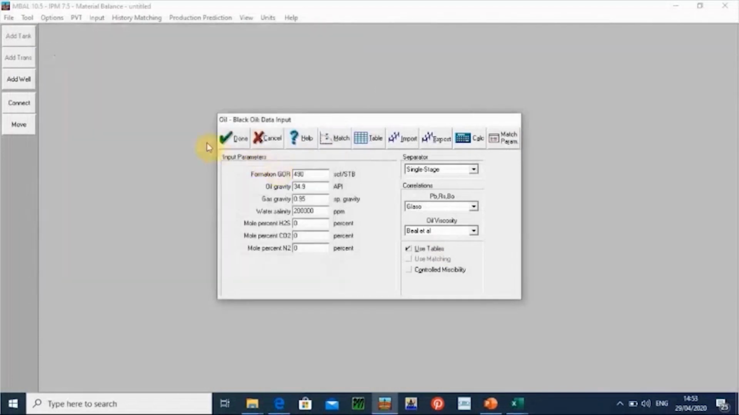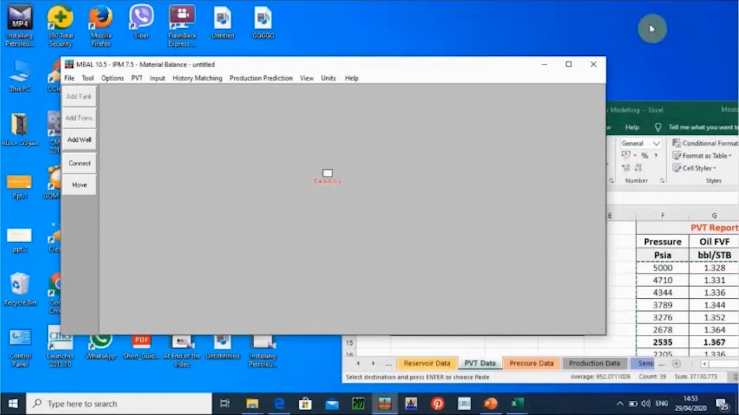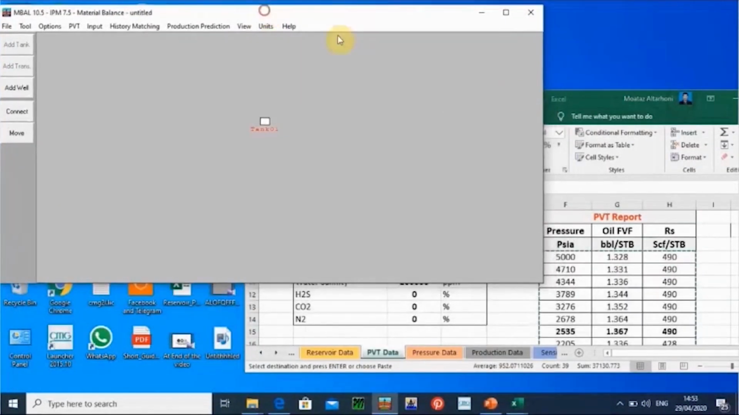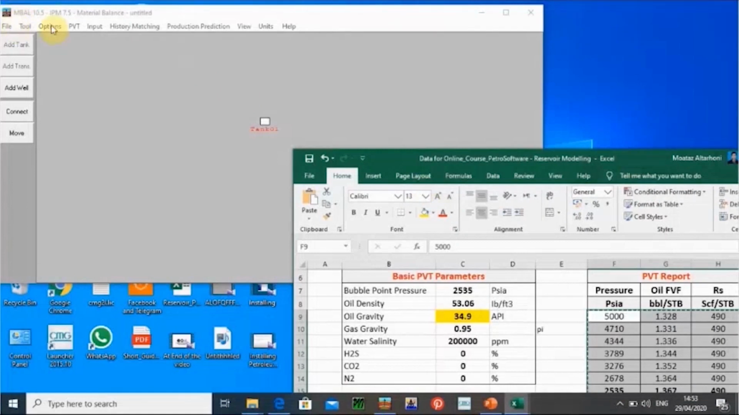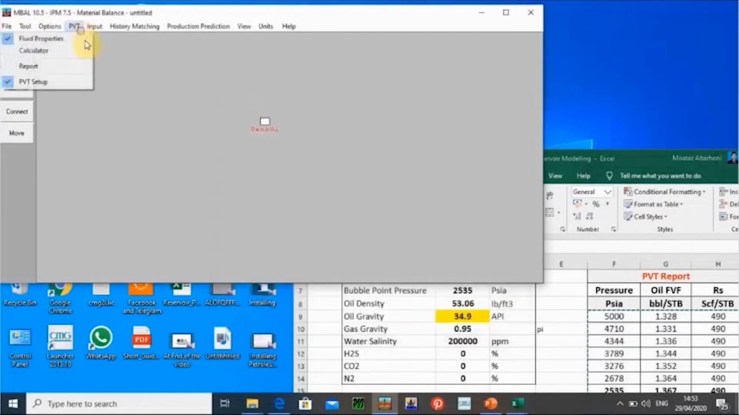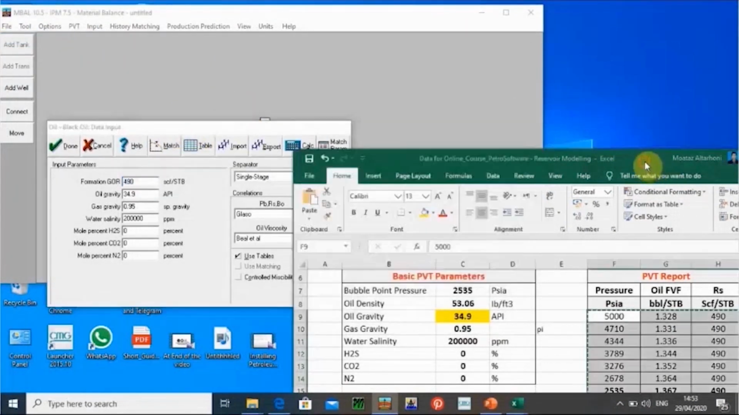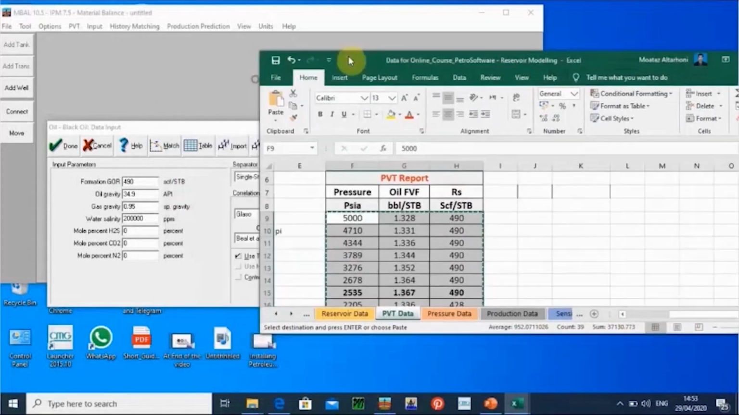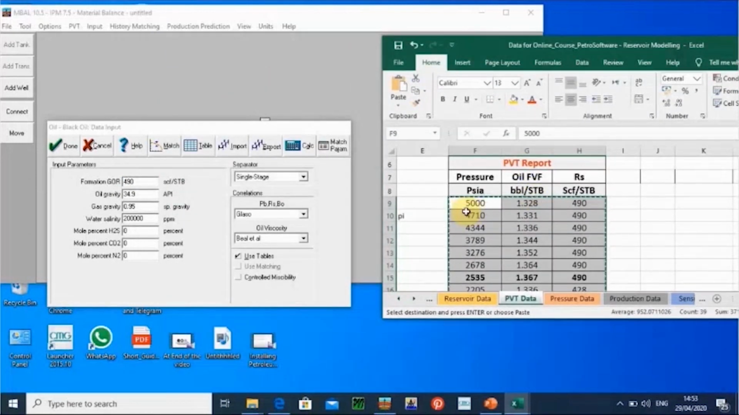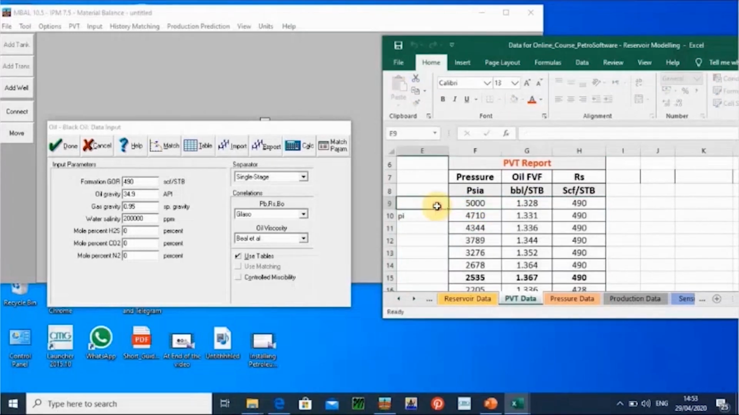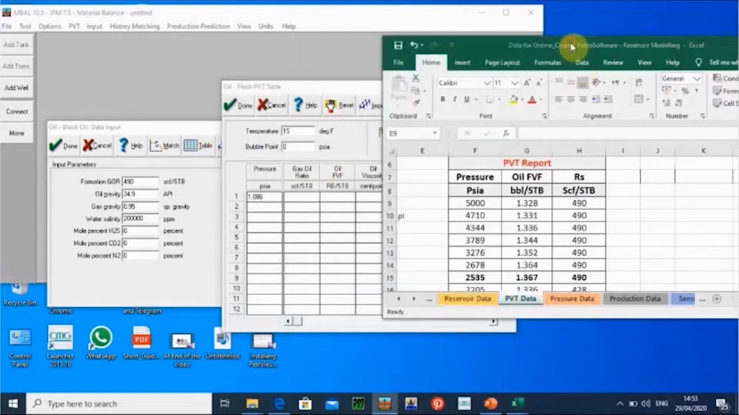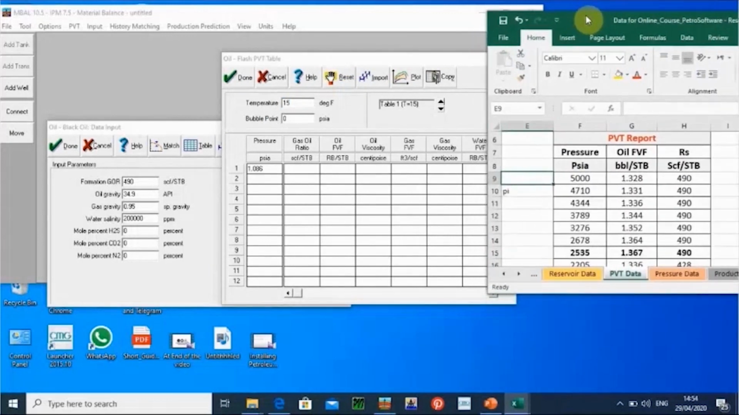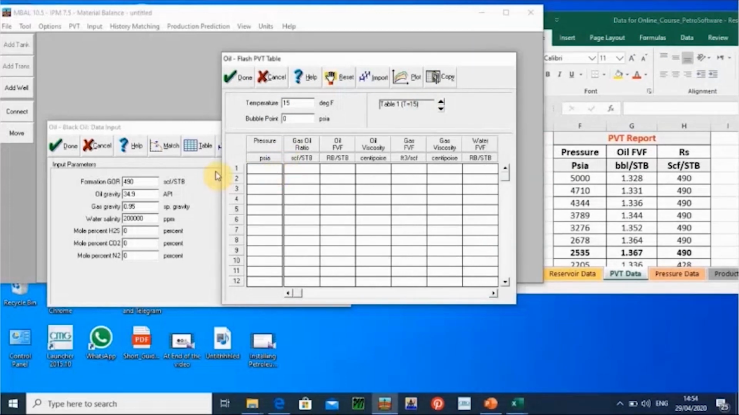So I will do something here to make it easier to enter this data. Be careful during entering these points. So now click on the table. It will be here. This is the best way. I always use it to enter this data to avoid any mistakes.